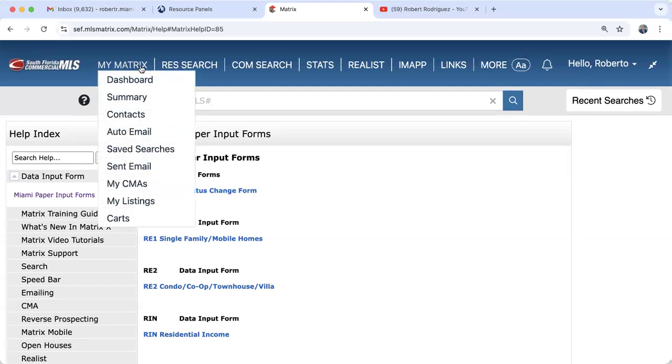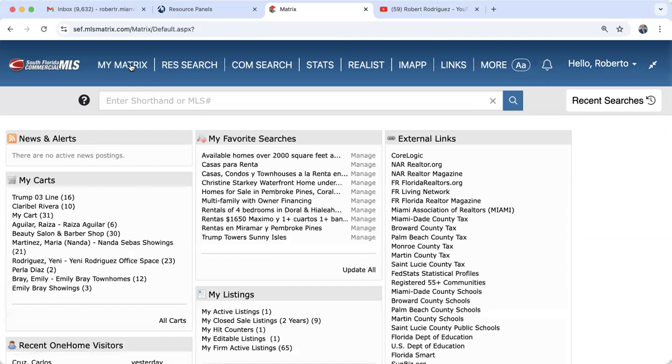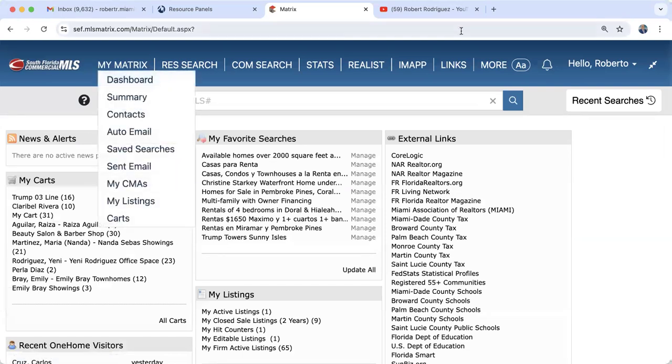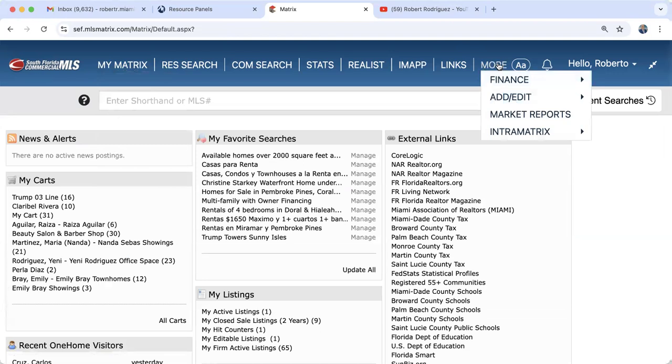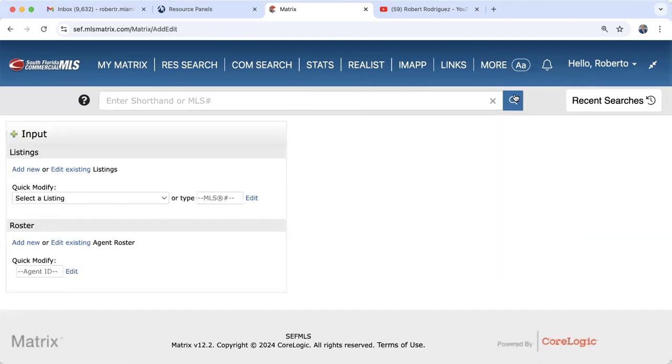All right, so let's go ahead and click on My Matrix, and let's get started with our class. On the upper right corner in your menu items, you're going to find the word More, and we're going to click on Add Edits. We are going to go through the entire exercise of adding a listing in the MLS and the do's and don'ts. On the left, you're going to find in blue the words Add New, and right next to that, Edit Existing. So you can edit your existing listings as well.